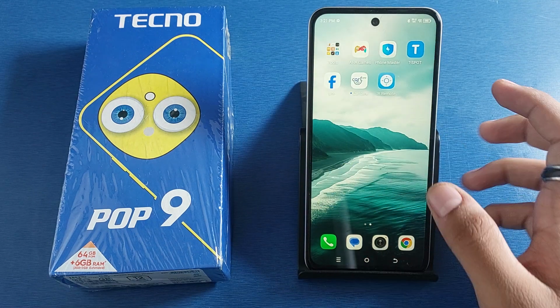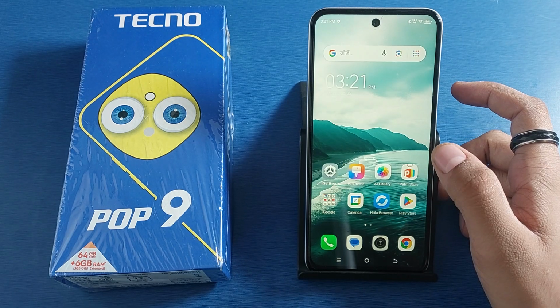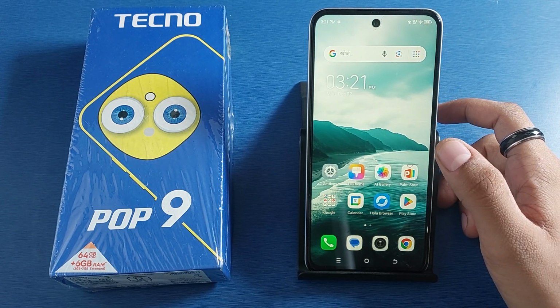In this video I'm going to tell you how to create a new album in the gallery in the Tecno Pop 9 smartphone.